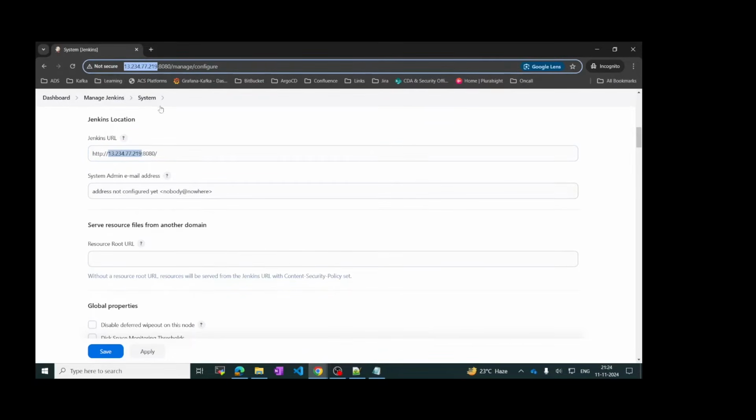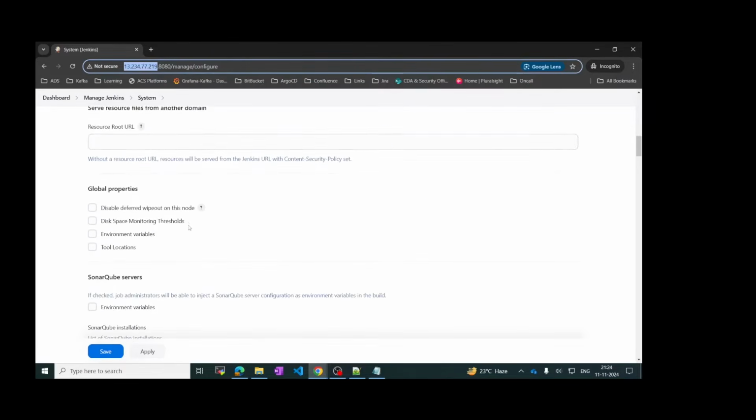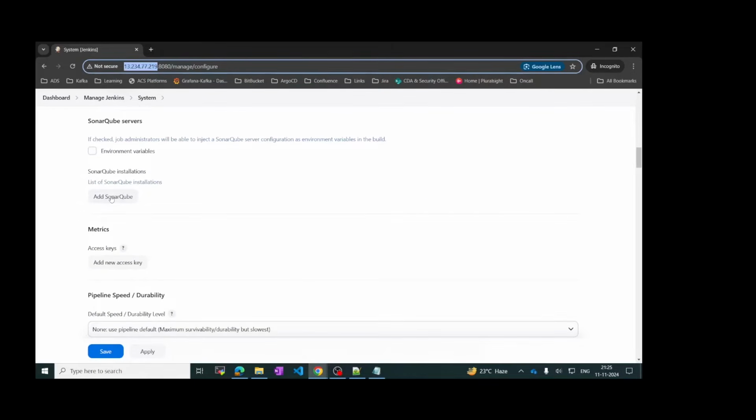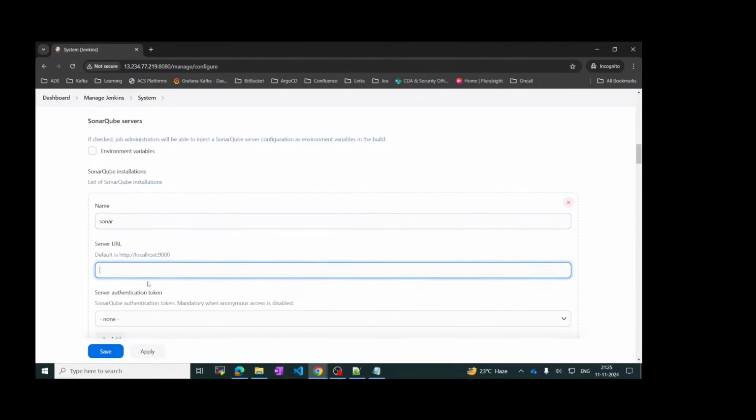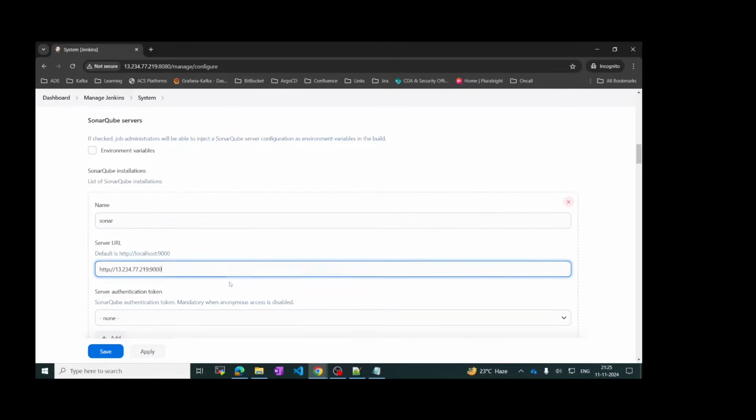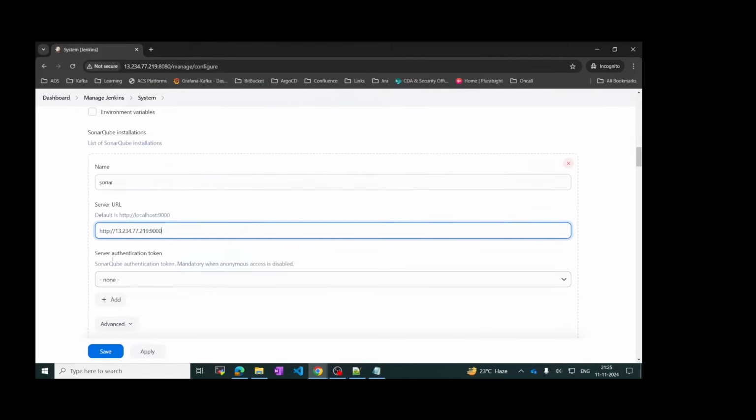So let's copy this IP address. Let's come to SonarQube, add SonarQube server. Let's give the name as Sonar, and then we can give the IP address, and it works on port 9000. Okay, so we have configured the SonarQube server, and then we have something called server authentication token.